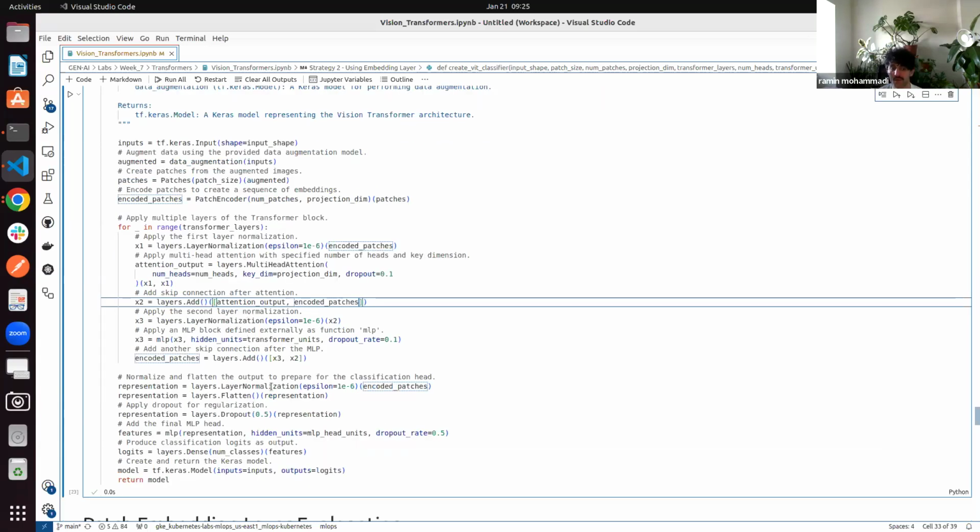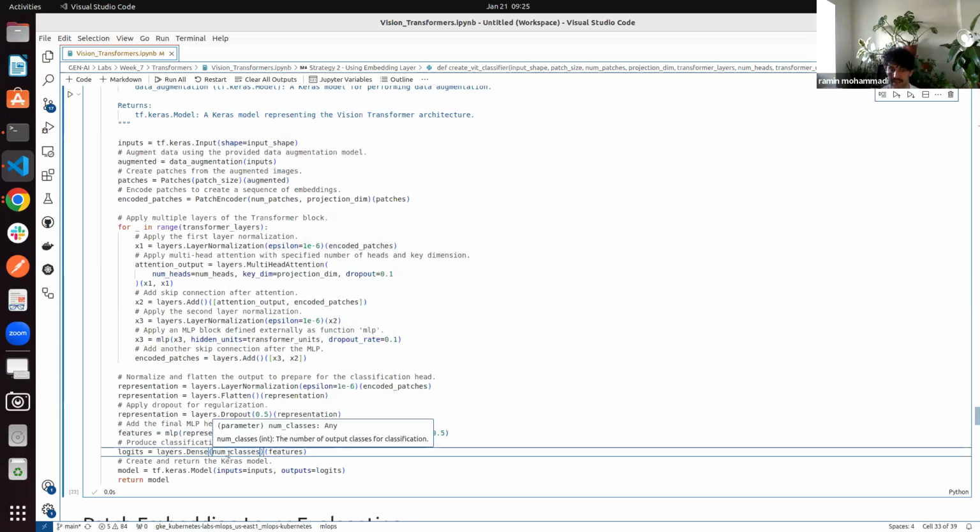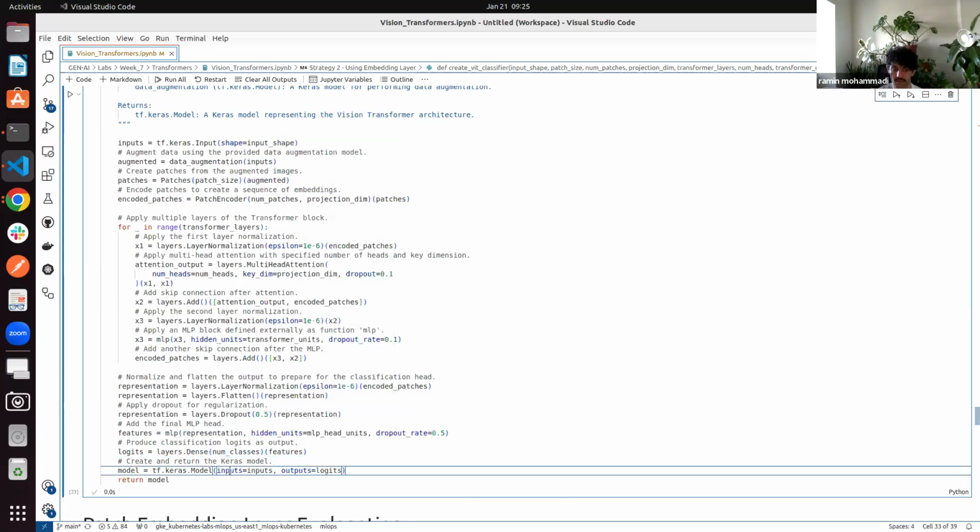And at the end, we perform another layer normalization. We flatten the output, and then we do a dropout. We pass it to the final layer, which is the multi-layer perceptron, and then we do the classification layer, which is the dense layer with the number of classes as the units. So this becomes our model.